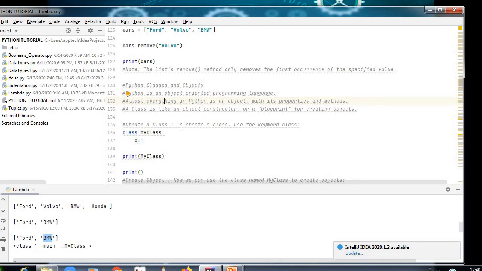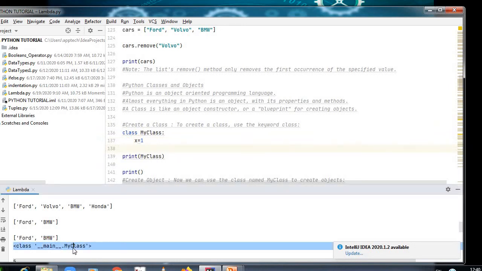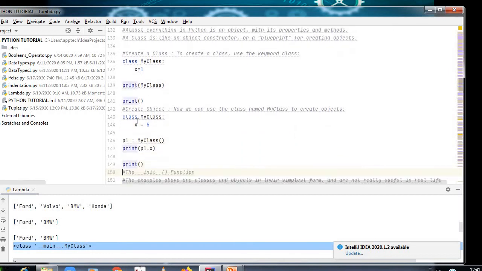Create a class. To create a class, use the keyword class. So I'm using the keyword class. The class name is MyClass, x is equal to 1. I have stored the variable. Now print MyClass. Now what will happen, it will show its blueprint. So in this way you have to create any object and classes in Python. So class __main__.MyClass, this is just a blueprint. Now we'll start with the actual program over here.